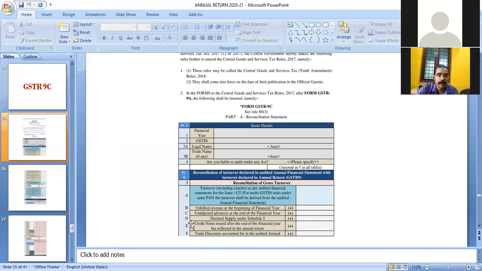Then comes column 5D, deemed supplies under Schedule 1. Deemed supplies are those items which are considered as supplies as per the GST Act. These are disclosed in GSTR 9, but not disclosed in the audited financial statement. So to arrive at GSTR 9 from the audited financial statement, you should add back the deemed supply.